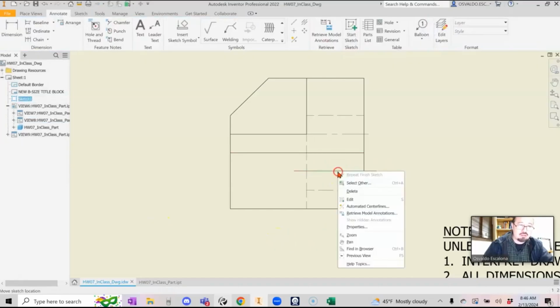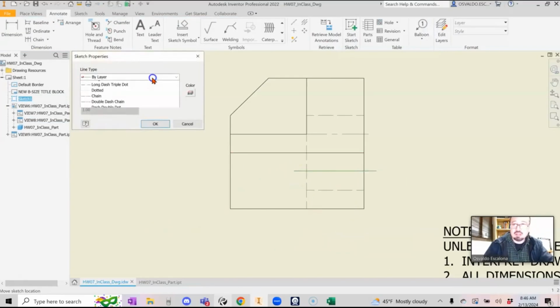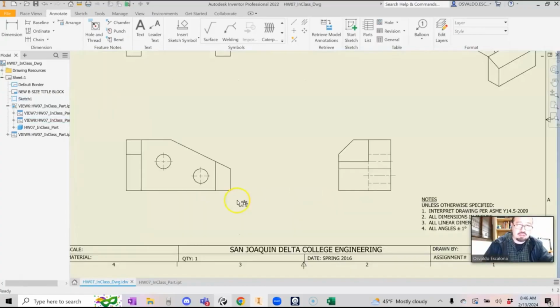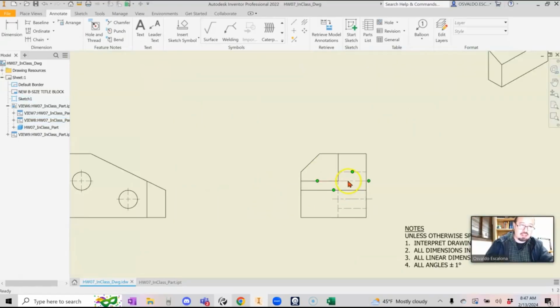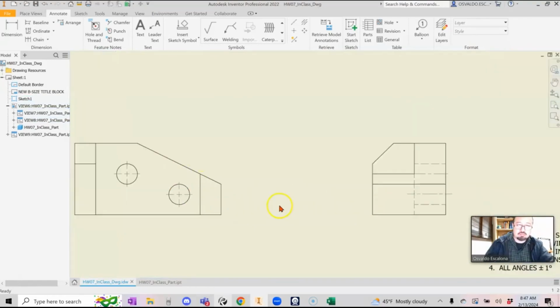And I want to make sure that it looks like a center line. So I'm going to right click and select properties. And then I'm going to choose chain, and I'm going to choose 0.014. I'm going to say okay. That is going to be representing my center line. So I got center lines here, here. This is the center line right there, a mock-up line that is representing the center line. And then I got all of these right there.